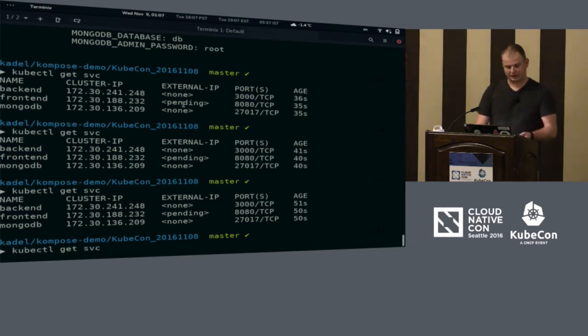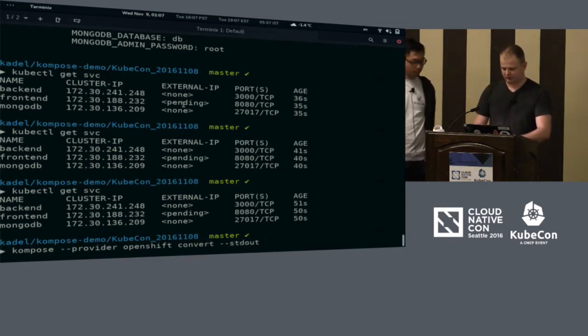So another thing that I can do here, I can set provider, OpenShift. I can deploy to OpenShift. And as I talked about before, you can use it to learn more about Kubernetes or OpenShift. So we can do convert. I will do stdout.